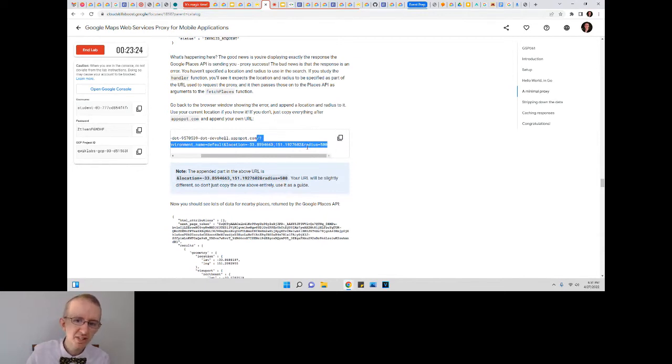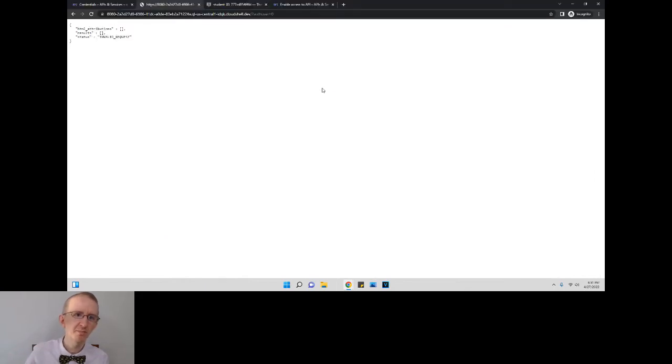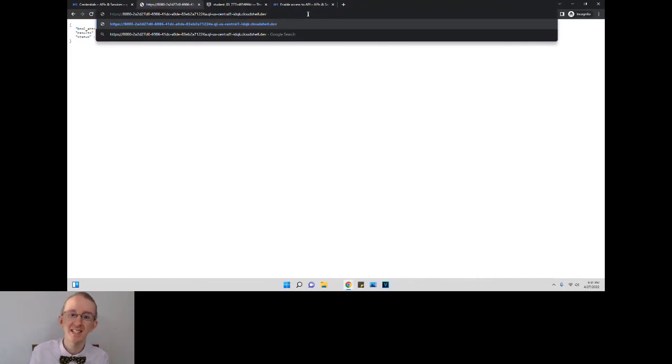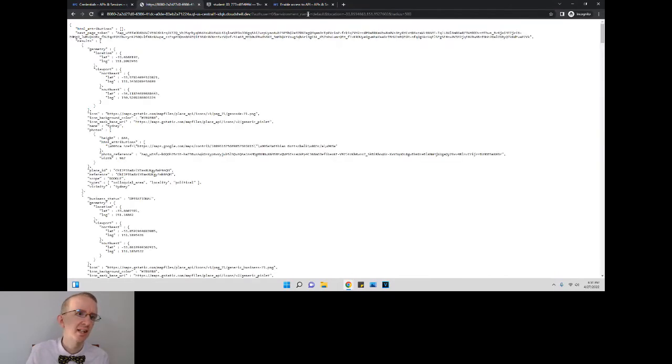So the part that we just copied, now we Alt-tab over, and we're going to add that on right here. So this address that we're at, I'm going to highlight the slash, question mark, all that stuff. I'm going to delete it out. So this will end with cloudshell.dev, and then Control V to paste in. And here we go. Oh, wow. We got a whole lot more information now.